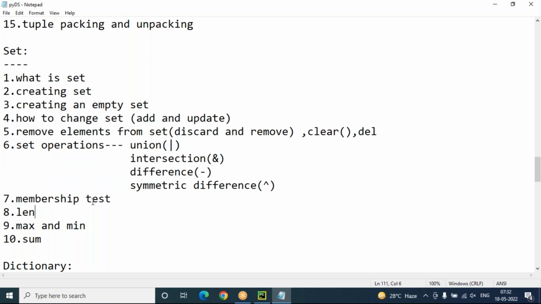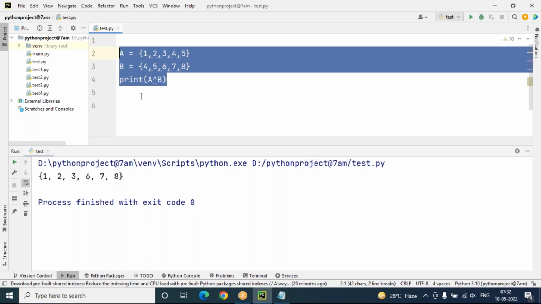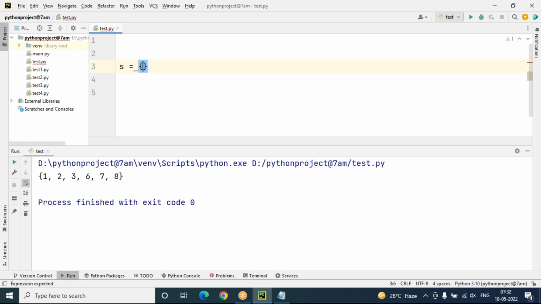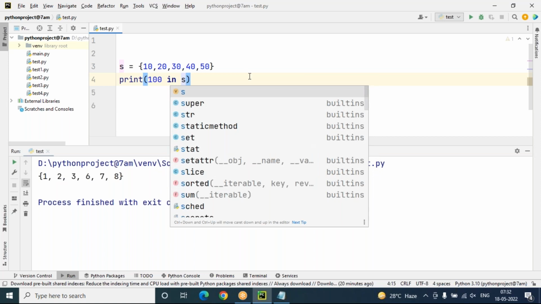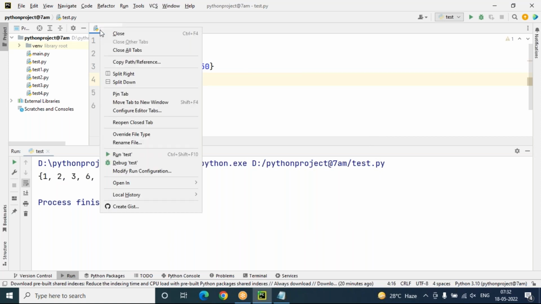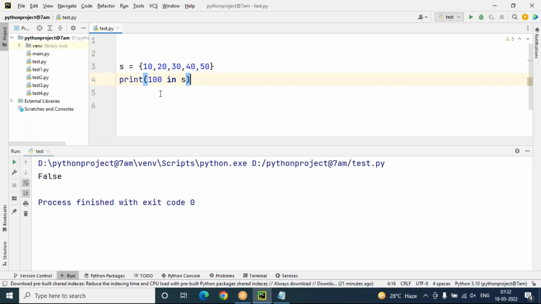And membership test is common, sir. Membership test means we can decide whether a value is present in a set or not. For example, I have a set S equals 10, 20, 30, 40. Any elements you can take. I want to check whether 100 is in S or not. 100 is present in S or not, I want to check. No, it is False. 100 is not present in S. Suppose 10 in S, yes, 10 is available. So we can check whether a value is available or not.